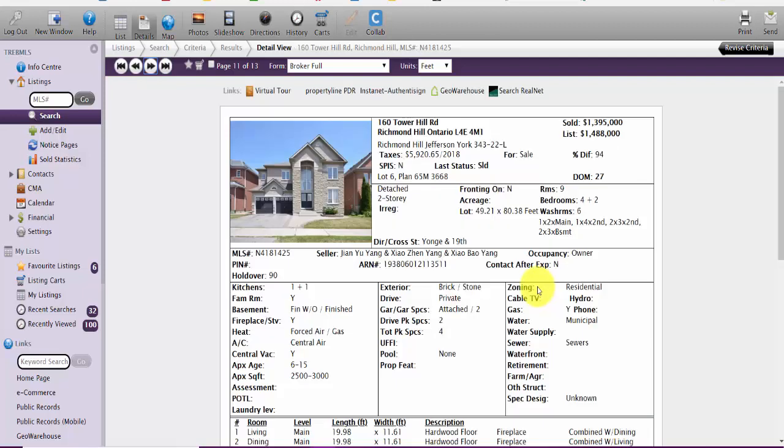We're going to go to the next house. Same thing, we're going to go through it. Four bedrooms, 49 by 80 foot lot, so similar again to us, a couple of feet difference. Six washrooms.